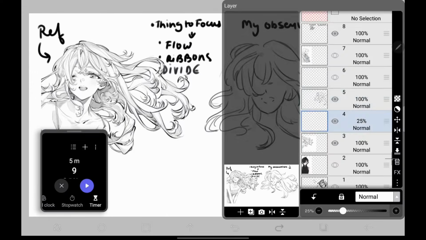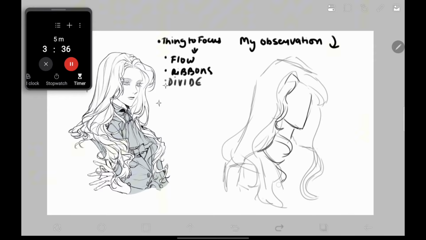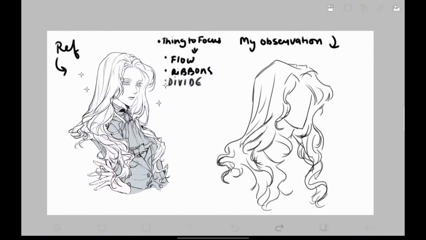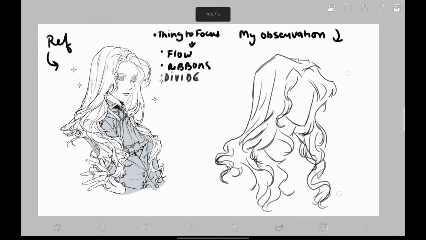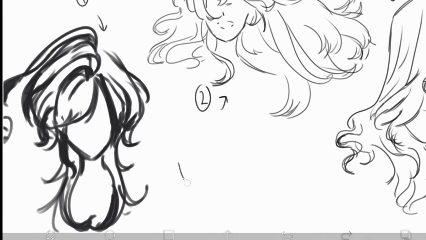I set up 5 minutes for each of them, and it turned out so pretty. I was happy with the flow of the hair, and I kept in mind the ribbons, like it has both sides, and it just makes it three-dimensional. And yeah, I just really liked it. I did a little flowy one and a wolf cut. It is a little bit simplified, but yeah, I just did that in 5 minutes.